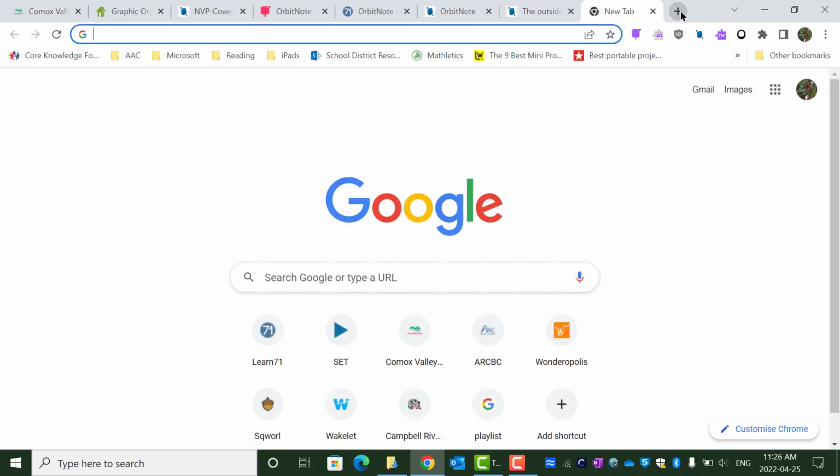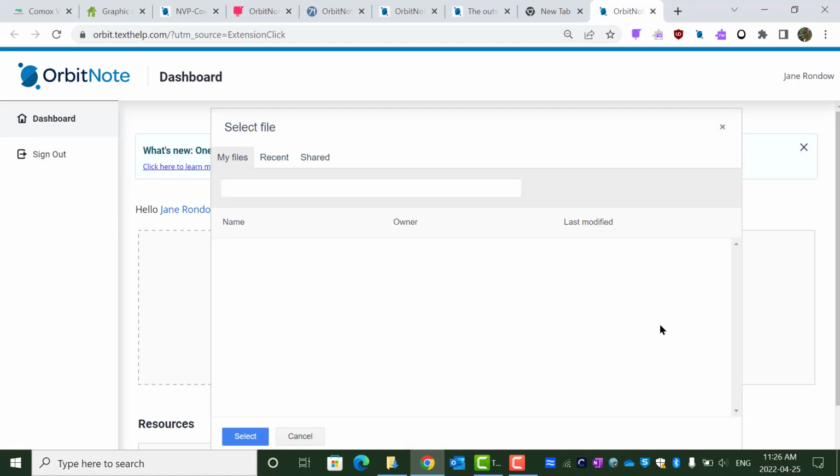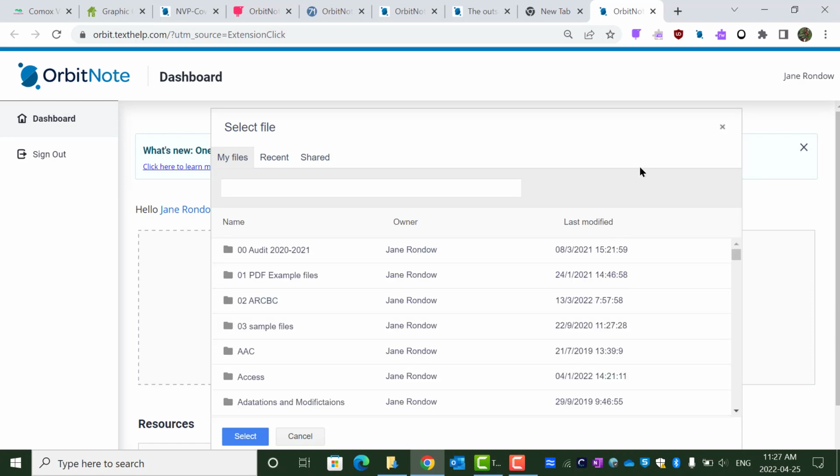Finally, we are going to bring something in from OneDrive. I will select OrbitNote again, and this time I will select Open PDF from OneDrive. This is great if the teacher has shared a document with you on OneDrive or you've uploaded it to OneDrive.